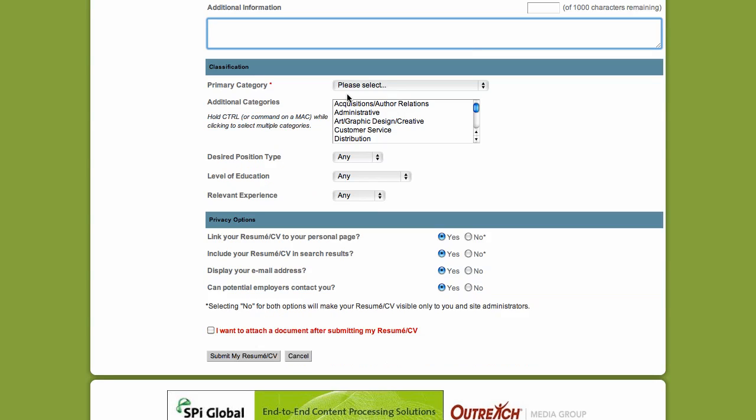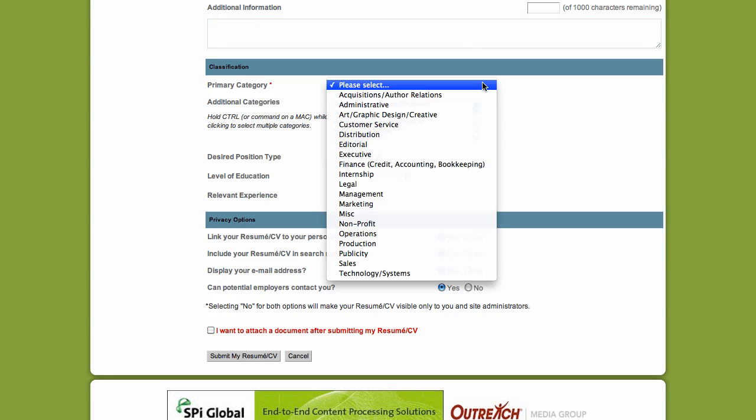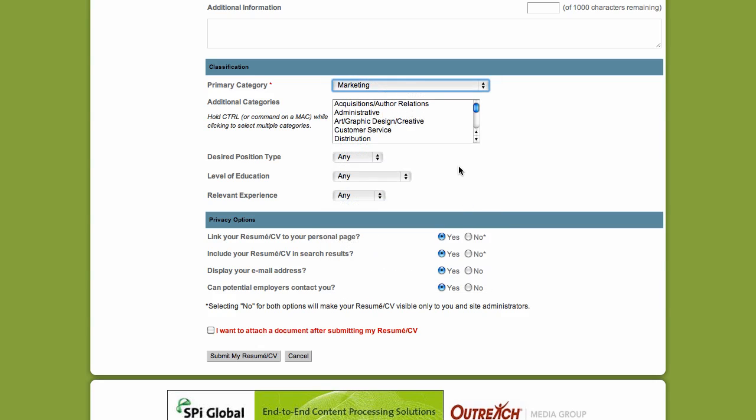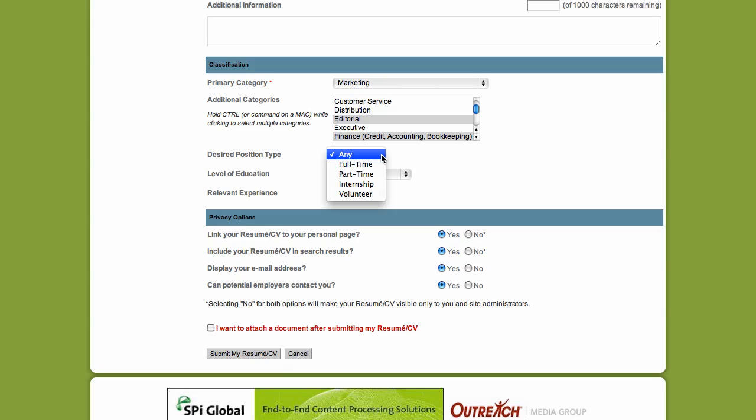The next section is very important. This is one of the ways in which employers can search the database. So you want to enter in a primary category of employment that you were interested in. And then you can also enter as many secondary categories as you'd like. Select your desired position type, full-time down to volunteer, level of education, time of experience you've had.